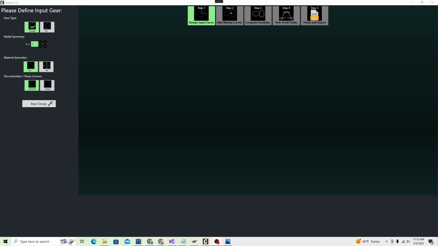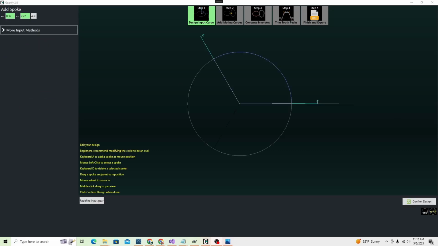So how do you perform these edits? Again, let's choose a radial symmetry of 3. First, take note that this center point where the spokes converge will be the center of rotation for your gear, where you would place the axle.